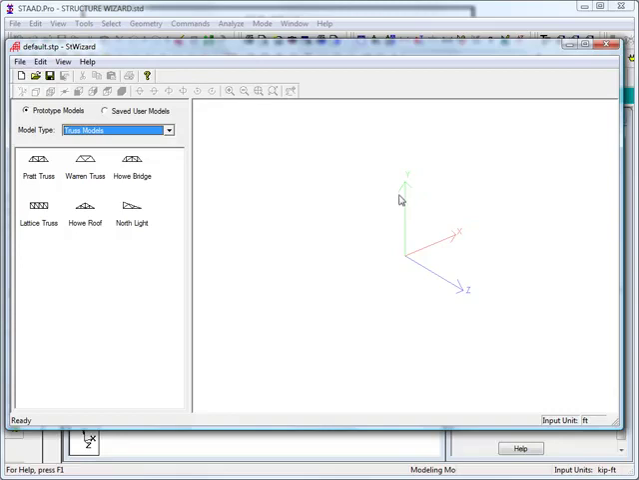The first thing that I want to point out is that there's an option to use either built-in prototype models that come with the program, or there's an option to recall saved user models, because part of the functionality of the Structure Wizard is to allow you to create and save your own commonly used prototypes. If you have a lot of repetition in the work that you do, you can set up a prototype that will allow you to quickly define your structure parametrically and generate model geometry, much like the prototypes that we're going to take a look at in just a second here. So we'll stay on prototype models.